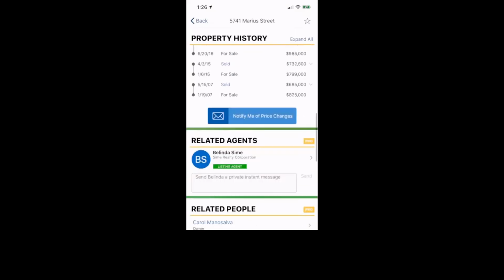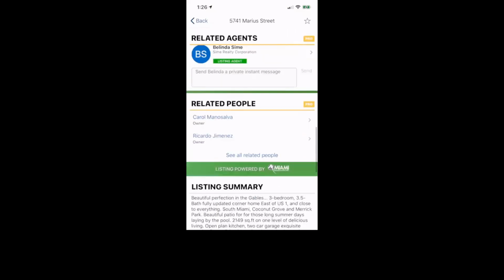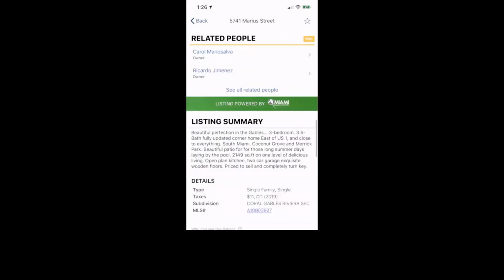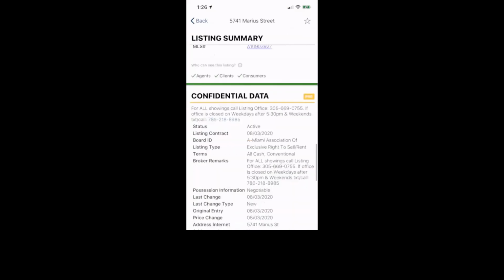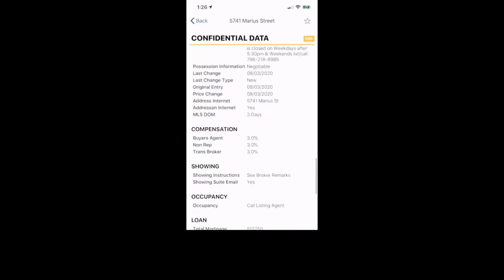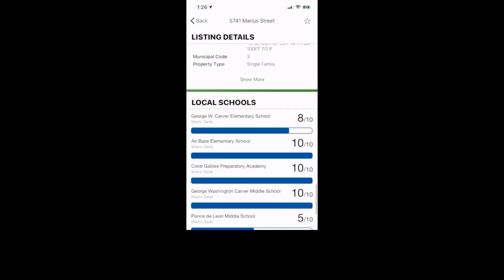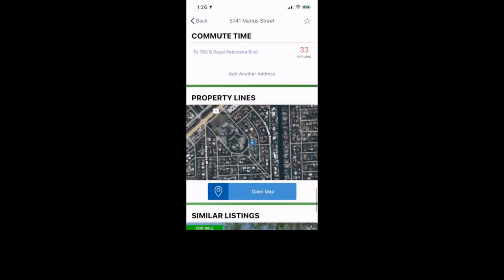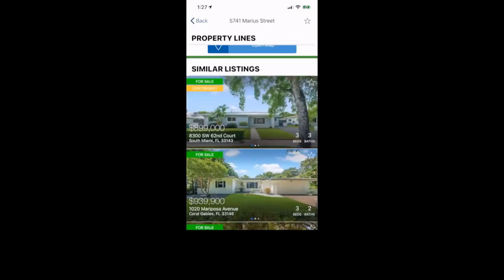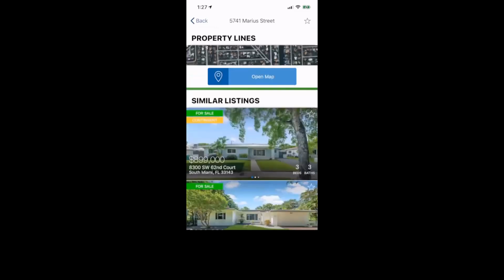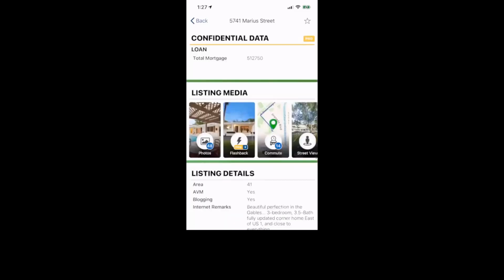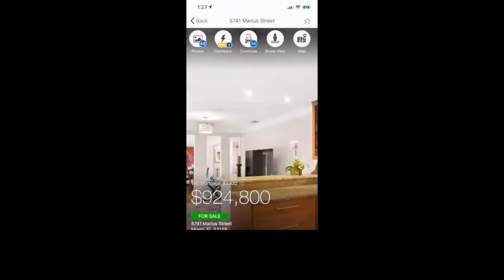You can communicate with the listing agent. Related people would be the owners. And here we have the rest of the listing details. After you're done reviewing the details for the property, at the very bottom, you'll have suggestions of similar properties or listings. Okay, so we have similar listings at the bottom. If I wanted to go back, you have back in the top left.